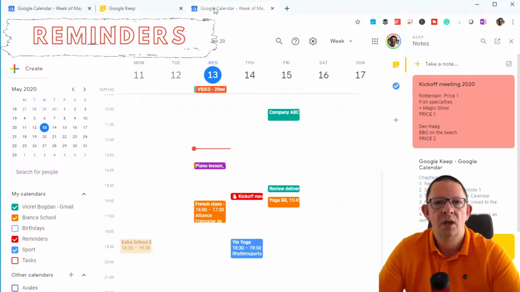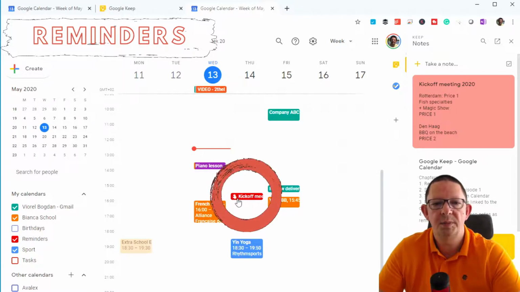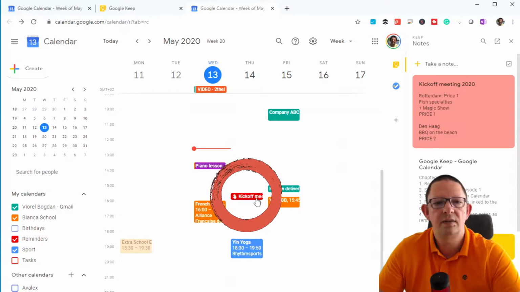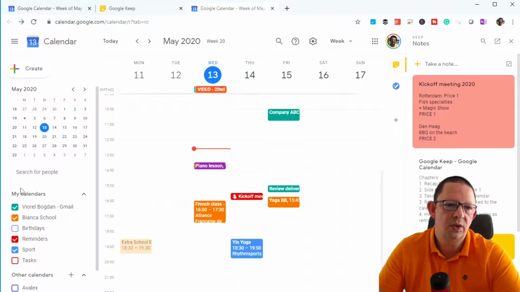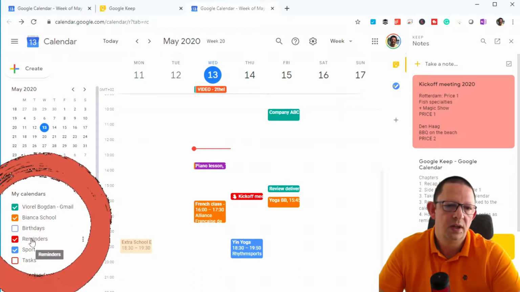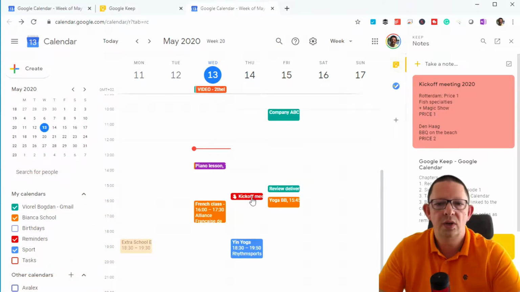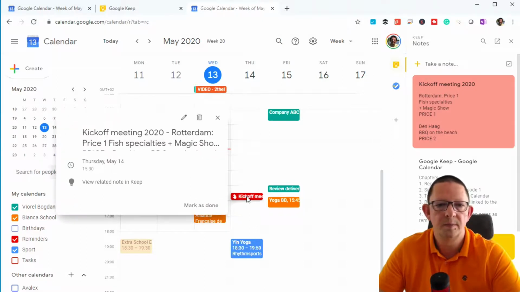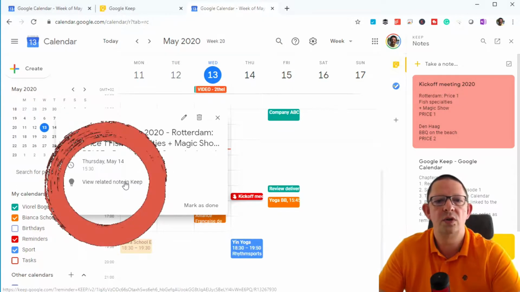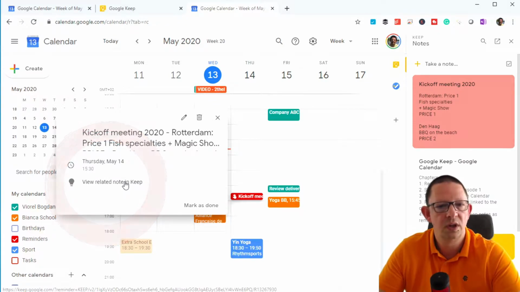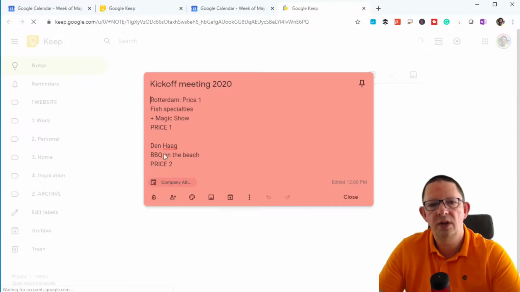On this page, you will see that you have a new reminder that popped up on the 14th at 3:30. If you don't see this one on your calendar, make sure that on the left-hand side, under My Calendars, the Reminders calendar is ticked on. When you go on the reminder that you have on the calendar, by clicking on it, you will have a bit of information, but also the link towards your Google Keep note. If you want to see the entire note, just click on the link and that will bring you on that specific note.